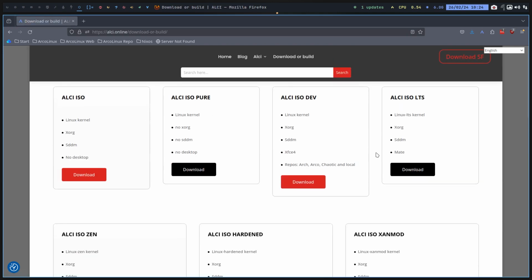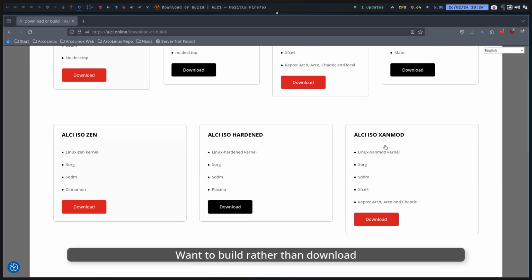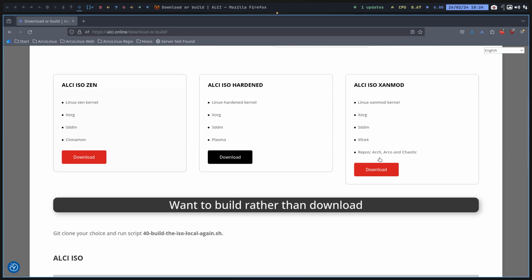What should I build? Last time I built the most complex one on Archcraft, which is Arch repos, Arco repos, Chaotic repos, and the local repos. So your own personal local system on your computer. So anything is possible. I'll just take maybe the XANMOD. That's a new guy, so it's back in. It works again on Arch, having the XANMOD kernel.